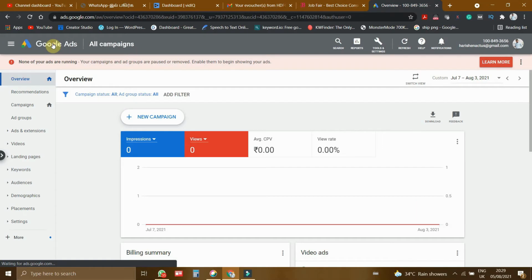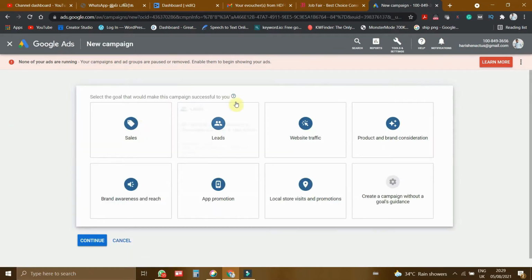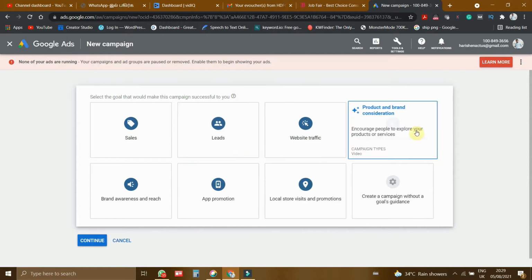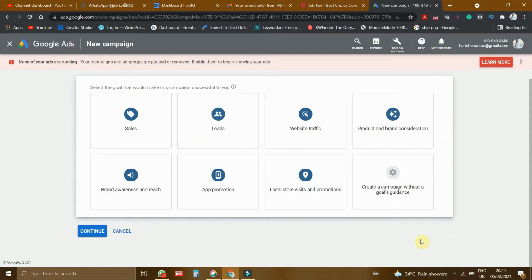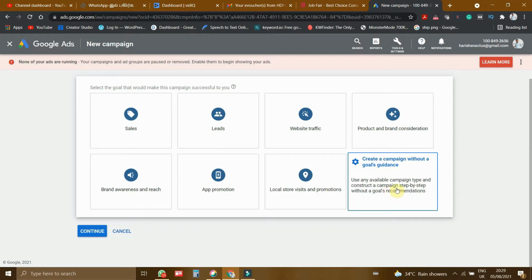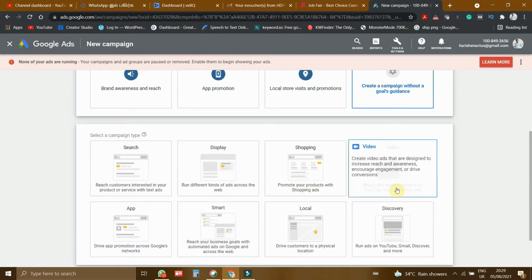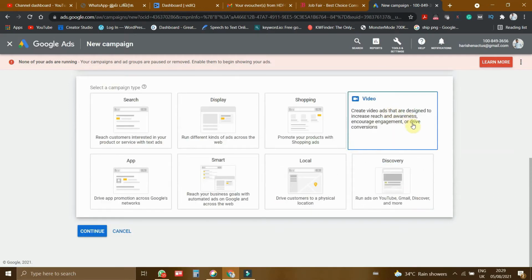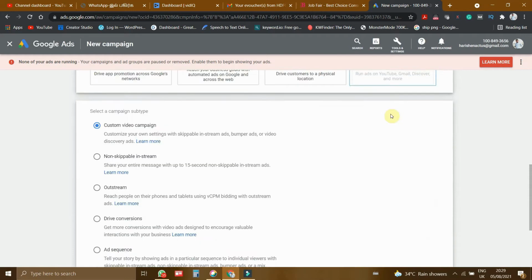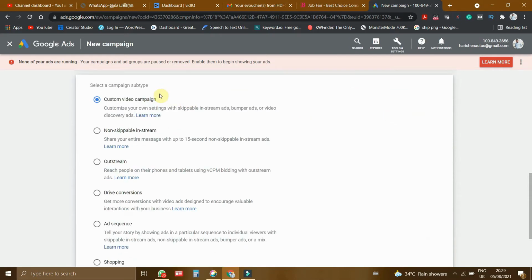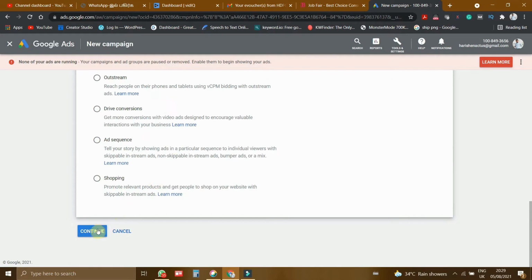Now I'm going to Google Ads dashboard and creating new campaign. There are a lot of options offered by Google Ads, but one we are going to choose is create a campaign without goals and guidance. Now after that, we have to choose video ad. Since we are going to promote our YouTube videos, we have to choose video ad. Now after this, we have to choose custom video campaign and click continue.